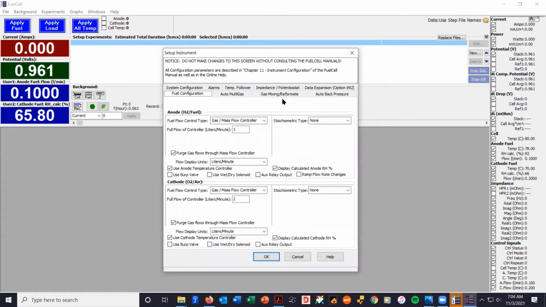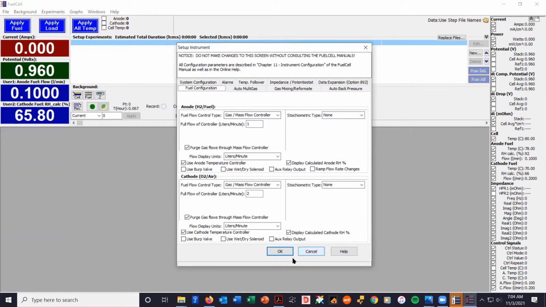Each tab is described in detail in the manual. So we've got, it looks like about 8 tabs here: fuel configuration, auto multigas, and I'll go through all of these individually. So let's start with the fuel configuration. This is going to define in part what shows up in the setup fuel menu, or the change fuel experiment step. It's broken into 2 sections. The top section is the anode side, the bottom section is the cathode side.